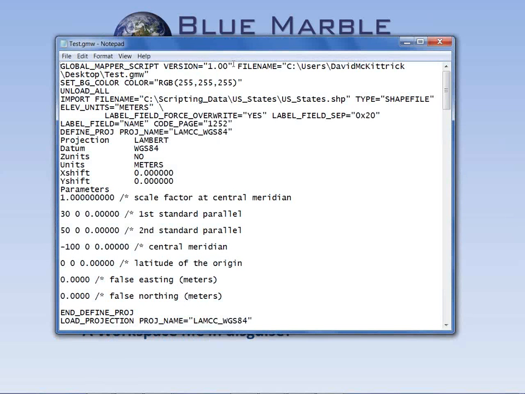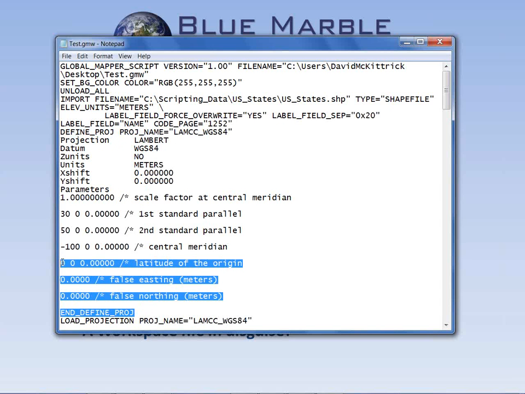You will see that the first line in your workspace looks remarkably familiar. Global Mapper script version 1. Within this, you will notice as well the commands and parameters that I followed when I reprojected. I imported, there's my source file, type is shapefile. There's a lot of this that is redundant. You don't need to have all of this information. You'll notice as well, define projection. My projection name and the projection parameters are all listed here. And then we have end define projection.